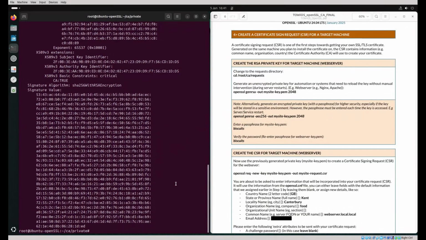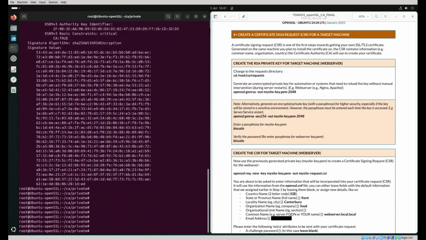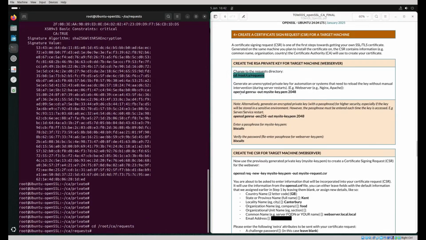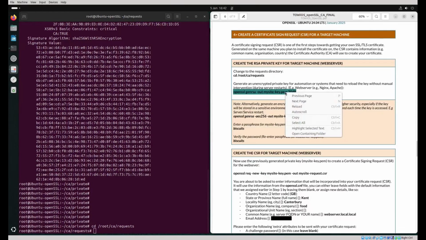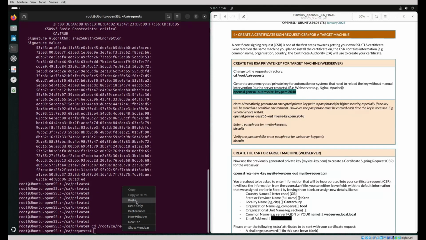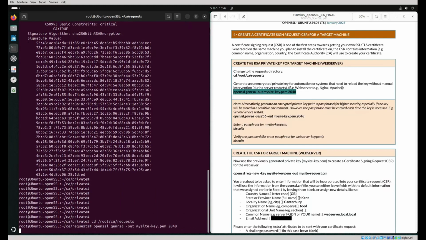We now want to create a certificate sign request for a target machine. So still on the CA server, again, just to keep things neat and tidy, we want to change to our requests directory. I now want to generate an unencrypted private key, and the reason for this is that this target machine is a web server, and if at any point I restart my web server, I do not want it to prompt me for the passphrase.